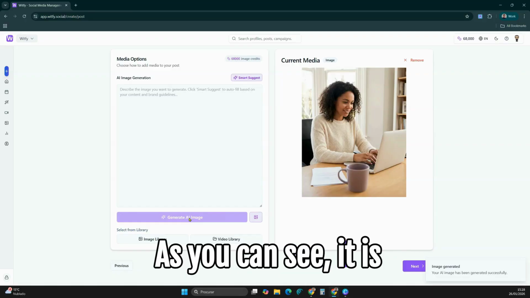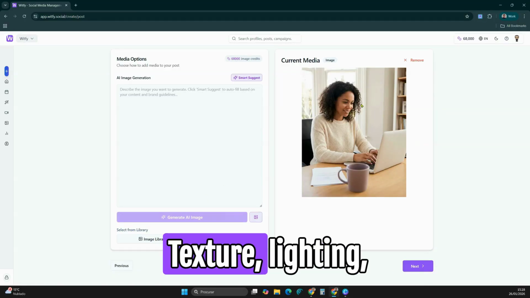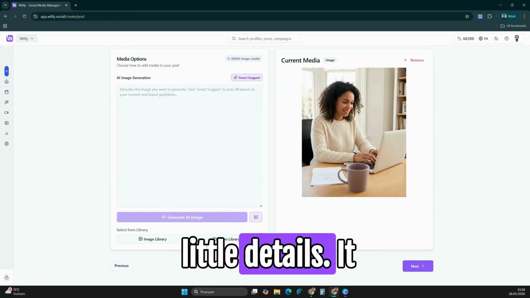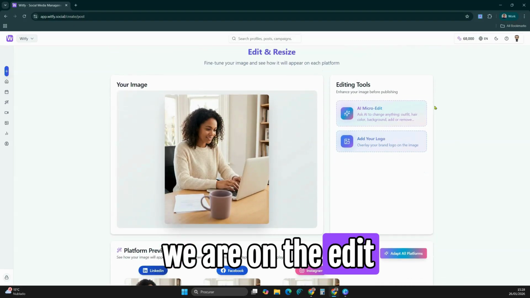As you can see, it is high quality. It even keeps small imperfections so it feels realistic. Texture, lighting, little details. It looks really good, so I click Next. Now we are on the edit and sizing step.